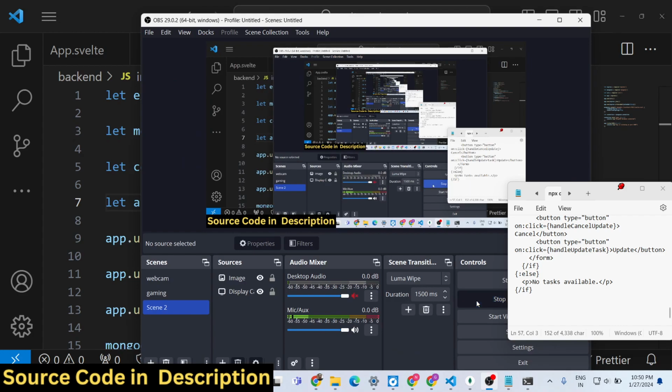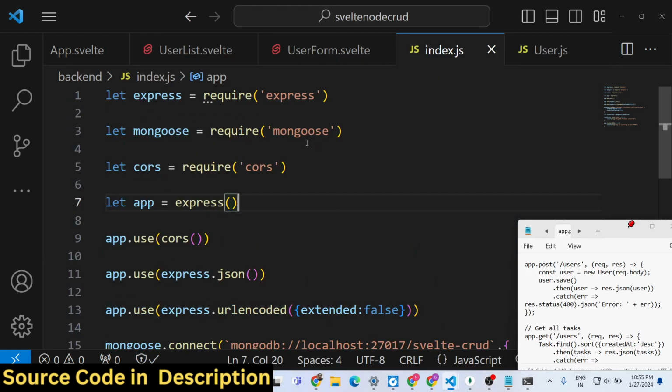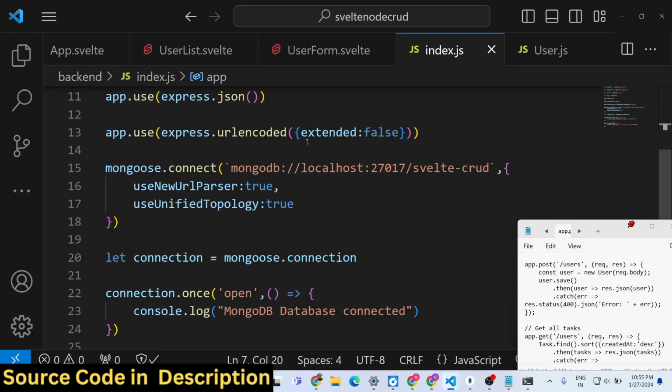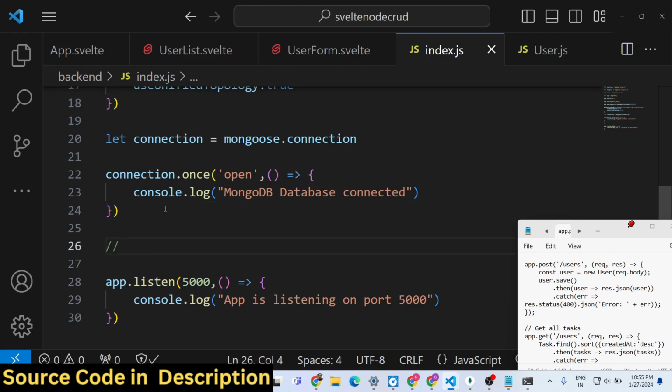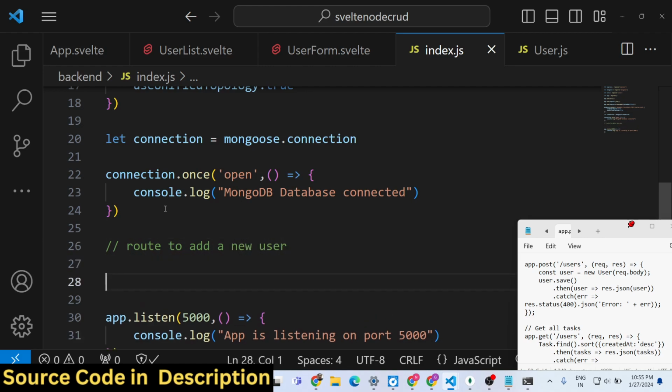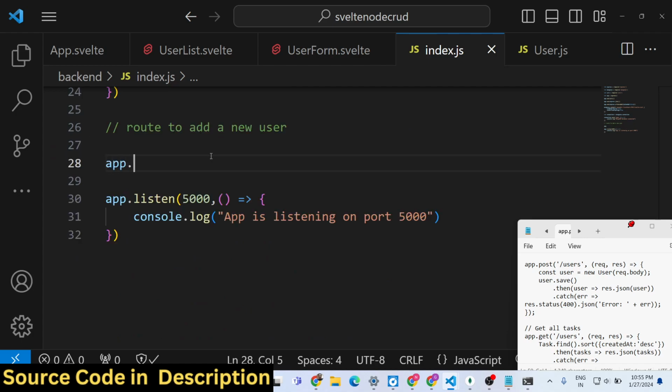So now, guys, in this section we will define our backend route, which will be responsible for adding a new record in the MongoDB database. Right here you can define the route to add a new user. It's a post request, so that's why app.post('/users'), and in the callback we will have request and response.